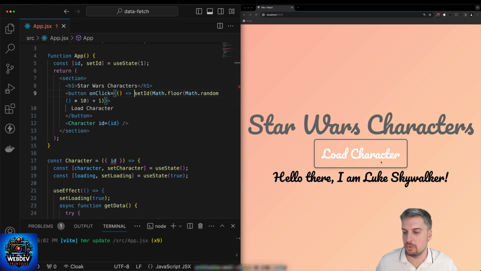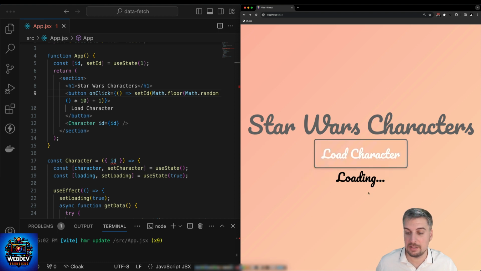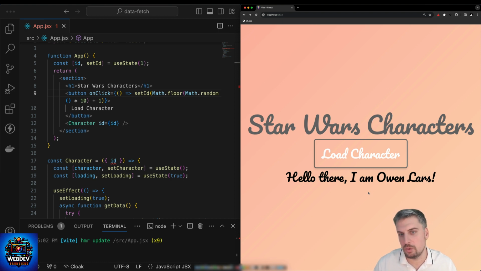We now get the load character button. And if I click that, then we get the loading indicator again. And hopefully a new character will show up. Hello there, I'm Owen Lost. So at this point, you're thinking, well, this works. What is the problem? Well, let's go full screen again.